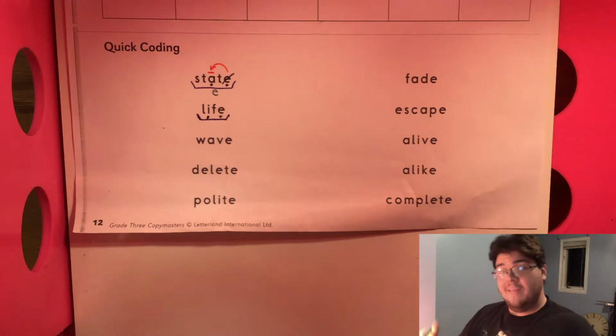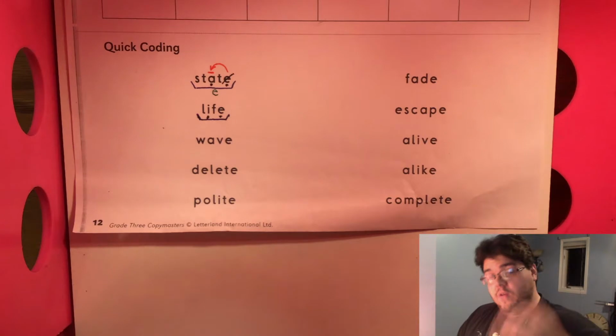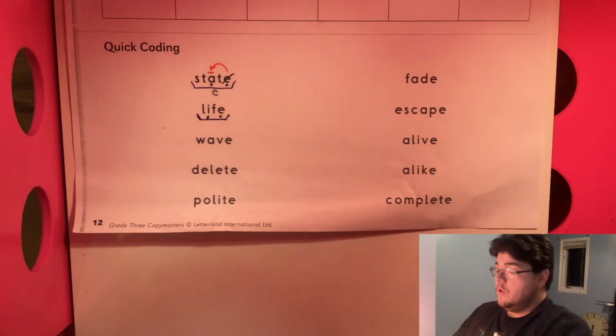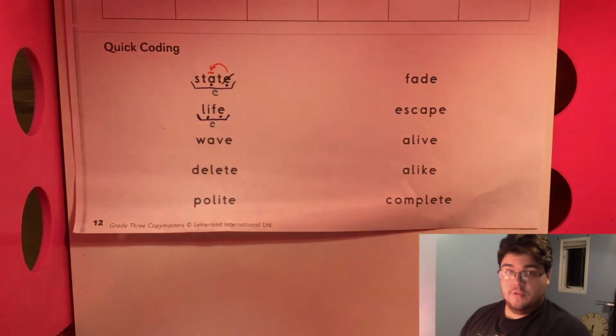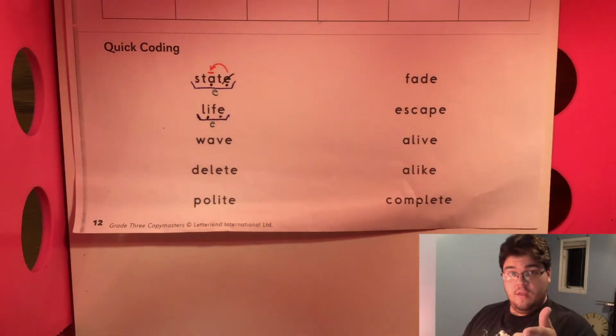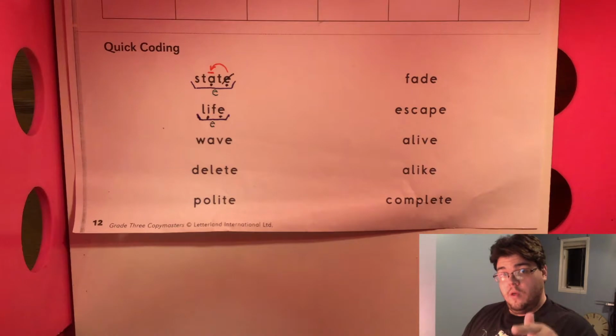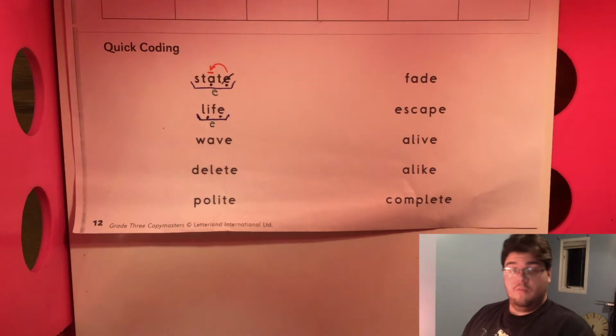Then we label what type of syllable it is. And again, it's got that silent E. Every single one of these has that silent E, so we're going to label it with that E. Just like with a closed syllable, we label it a C. With an open syllable, we label it with an O. Silent E syllables, we're going to label with an E.